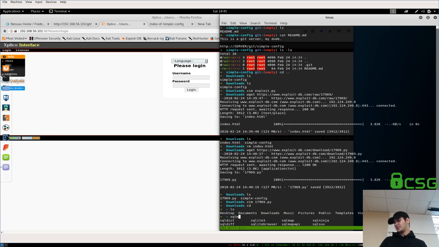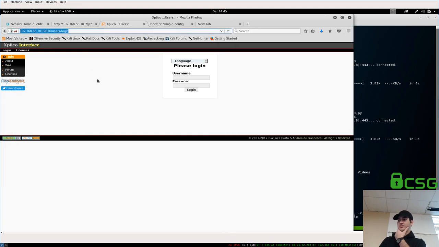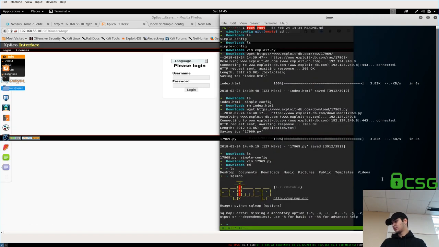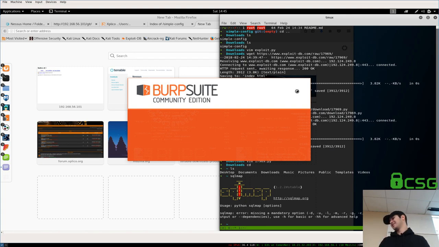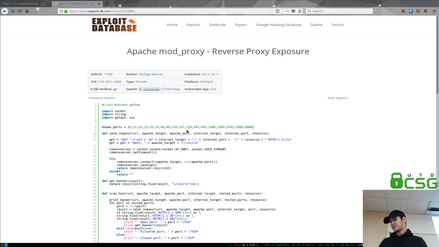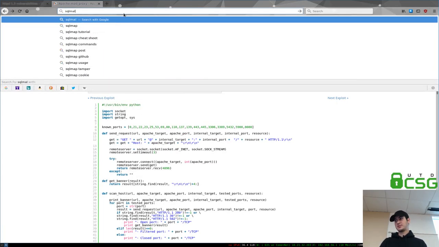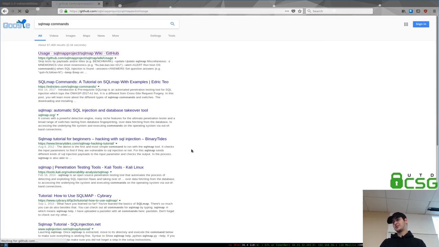So SQL map, I haven't used SQL map in a really long time. So we have to find a place where we can inject the SQL map, or we can inject stuff into. I'm gonna quickly look up, gosh dang it, this is what happens when you don't hotkey stuff. So I'm going to quickly look up SQL map location or commands, see if we can find some tutorial on it.